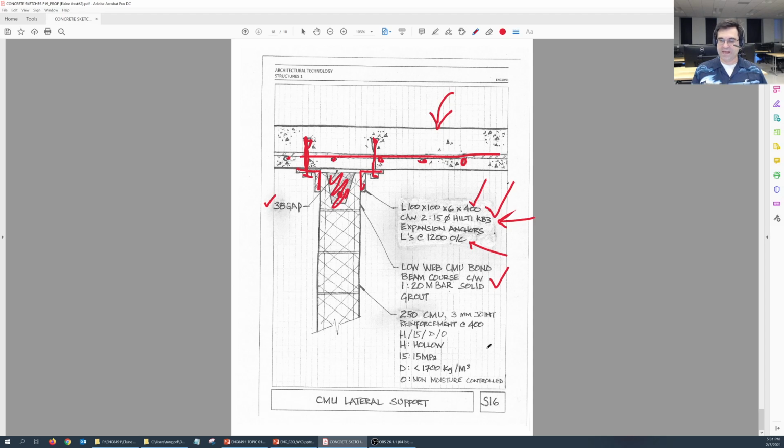Okay. And lastly, you want to indicate what this CMU wall is. 250 thickness CMU wall, unless you have something different in your project brief. You want a 3 millimeter joint or whatever is specified in your project brief. The reinforcement will be at 400 millimeters. Okay. And then you have these specs. So you have that the CMU is hollow, H for hollow, 15 MPa strength, density is 700 kilograms per cubic meter, and O is for non-moisture controlled.